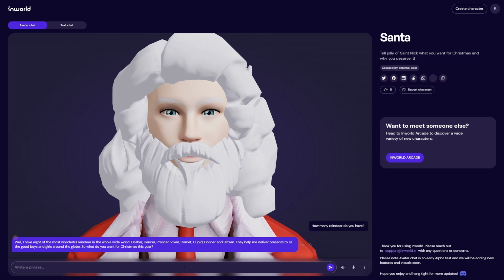I have 8 of the most wonderful reindeer in the whole wide world. Dasher, Dancer, Prancer, Vixen, Comet, Cupid, Donner and Blitzen. They help me deliver presents to all the good boys and girls around the globe. So what do you want for Christmas this year?